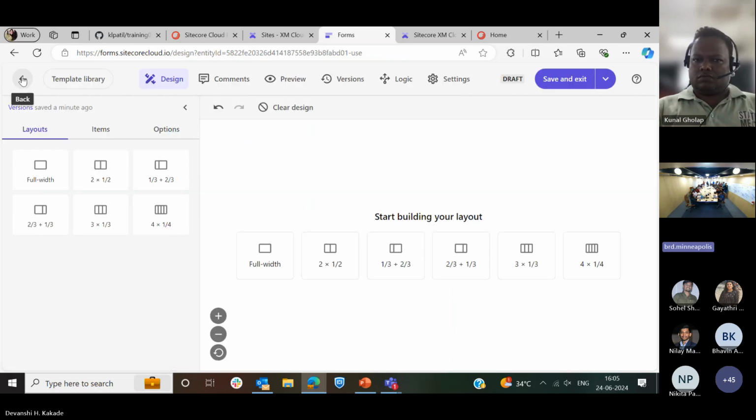Okay, so these were the features which I wanted to cover for XM Cloud from my side. If you guys have any questions, you can ask me. And if you know more insights than me, then you can also share with me. Any questions?